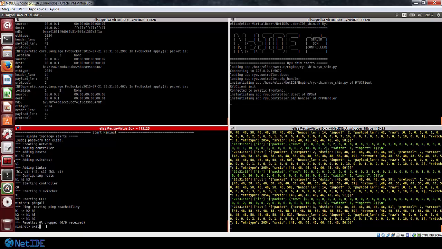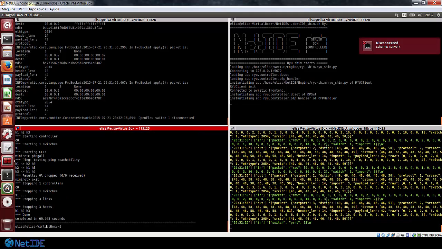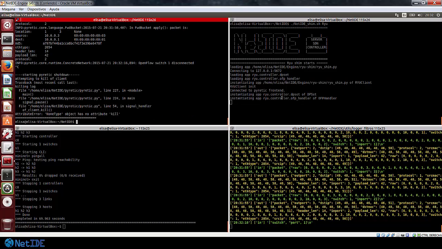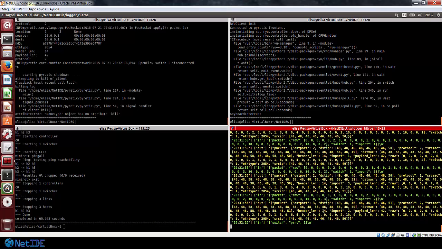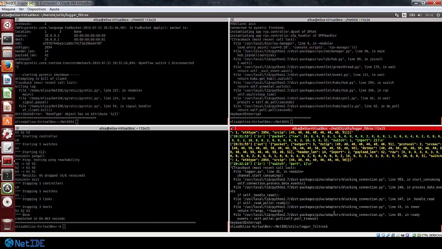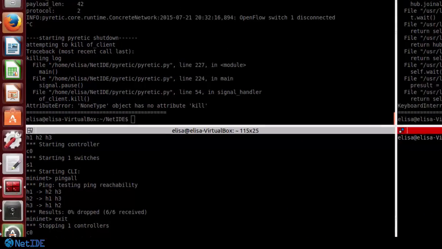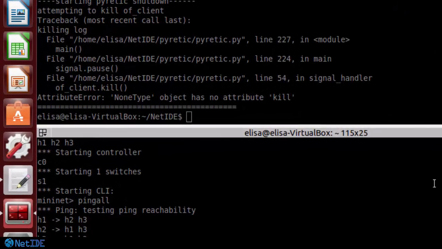Finally, if we exit the Mininet topology, we will see that the Pyretic controller says that OpenFlow switch 1 is disconnected. So we're going to close now the different clients and servers. We're going to close the logger as well because we don't want to use it anymore from now. And now, sorry about these errors. This is because this is an initial prototype, so we have to close with Ctrl+C.